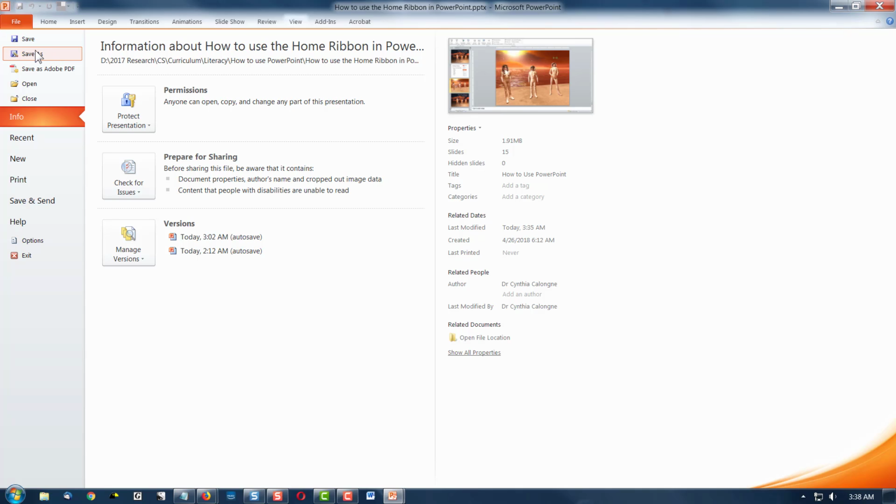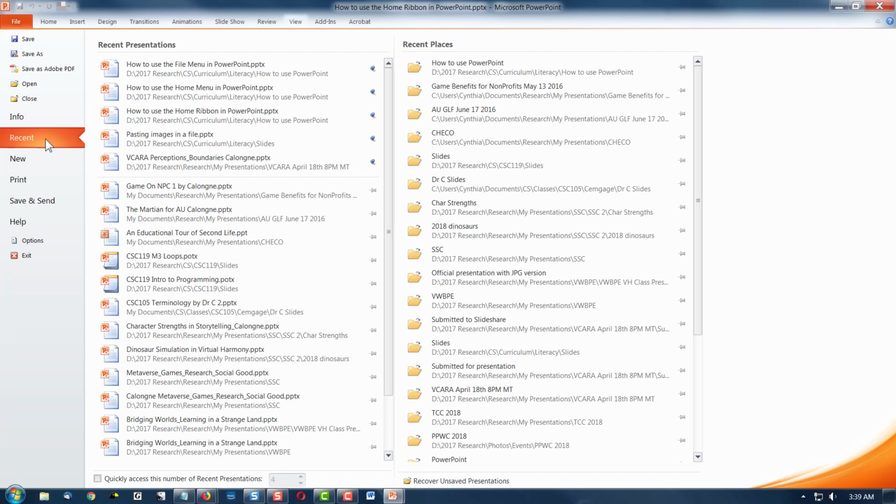Save As allows you to rename and name it as a totally new file. Open opens an existing file. Close closes the current file. Recent allows you to look through the list and select a file that you've recently used. My list will be longer than yours unless you've set it up to display more files.